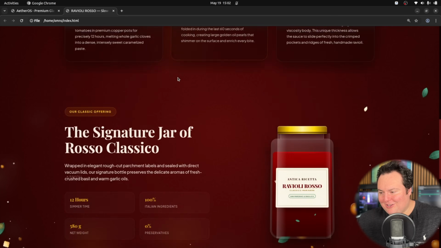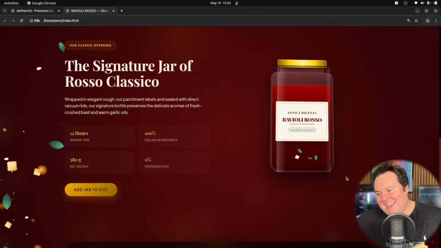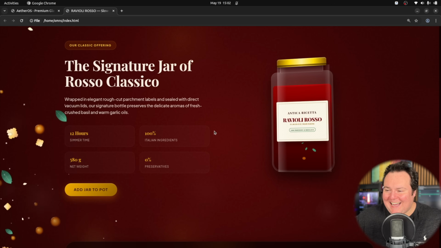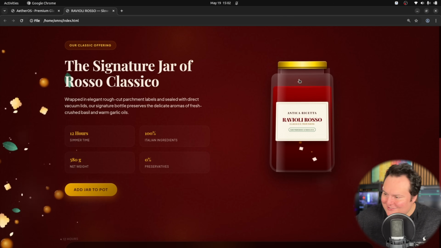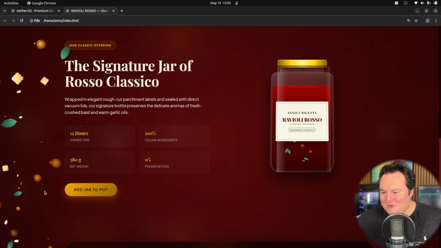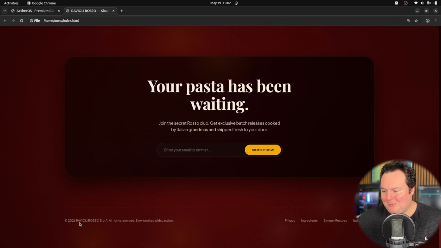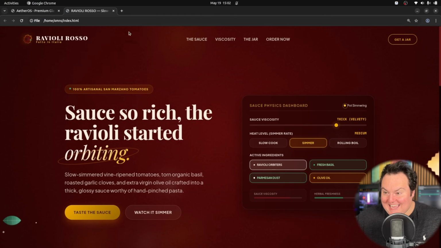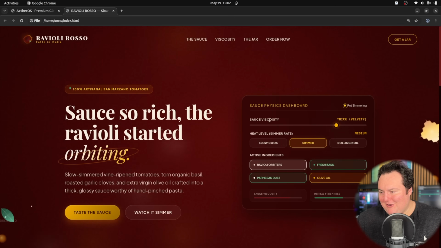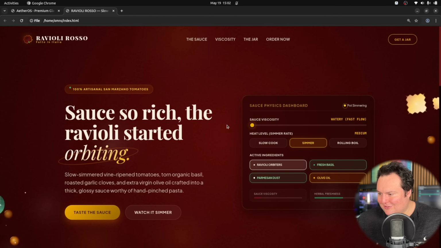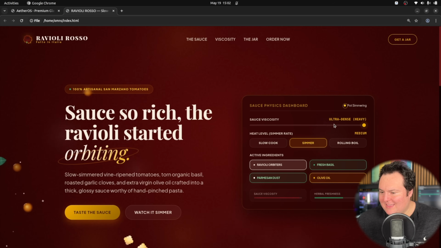Okay, secret sauce, this is what I wanted to see. It's funny, but it has a weird card effect on it. We do have the background, which has the floating ravioli and things like this. Your pasta has been waiting, all rights reserved, slow cooked with passion. Okay, again, this is a very weird test. Sauce viscosity: watery, fast flow, thick and heavy.